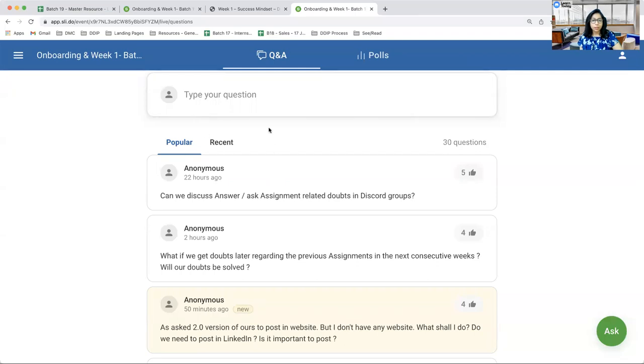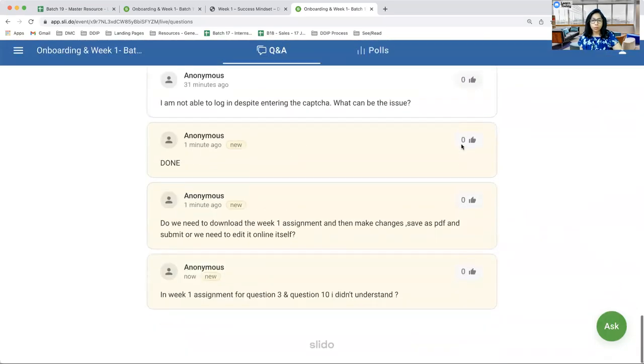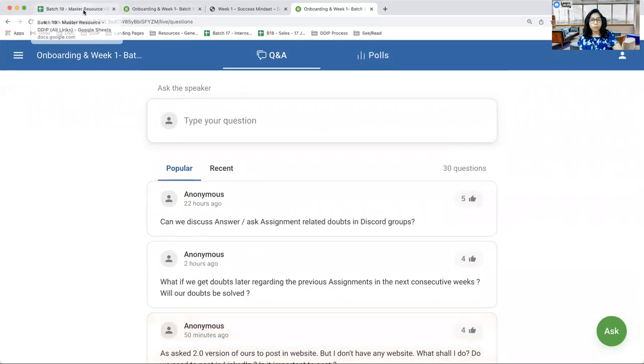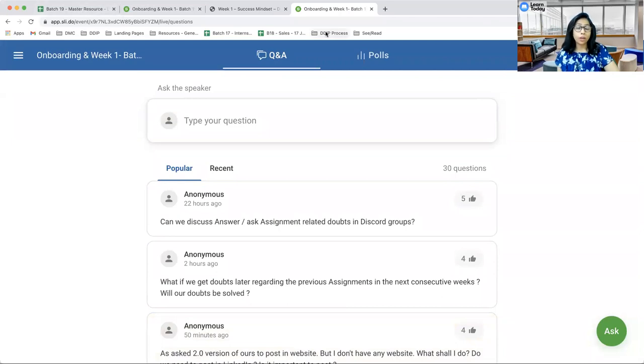Brilliant. So what I will do is we will get started with the basic onboarding queries. But before that, I'll answer all the Slido questions at the end. Right now, I'm aware of the basic queries that you already have. I'll run you through and give you demos of all the basic things that you have queries about. So I'll go right from scratch quickly.